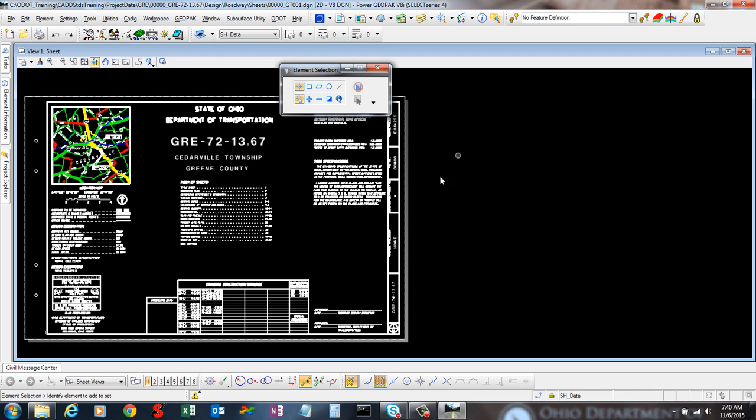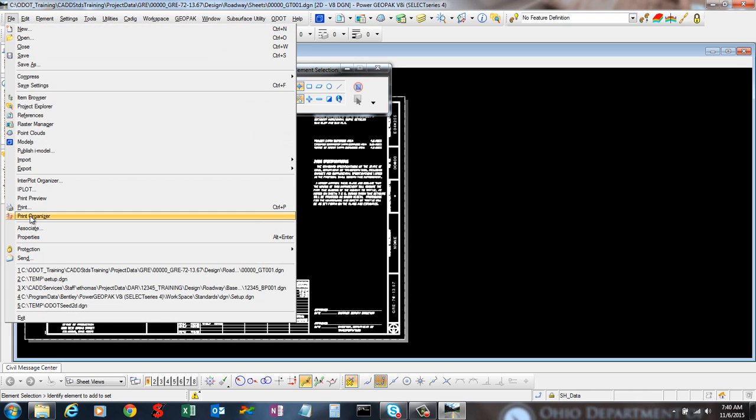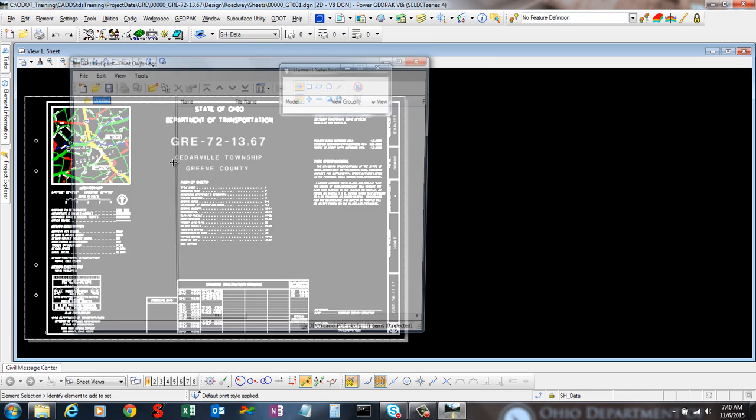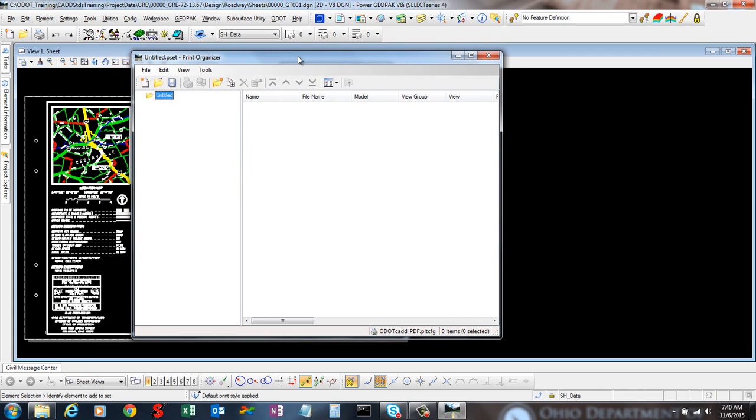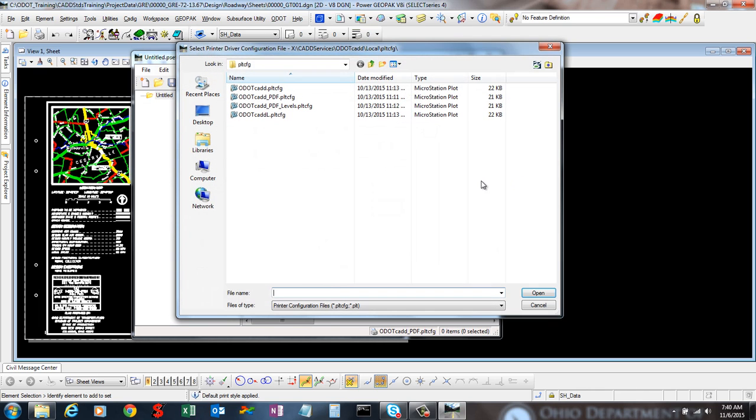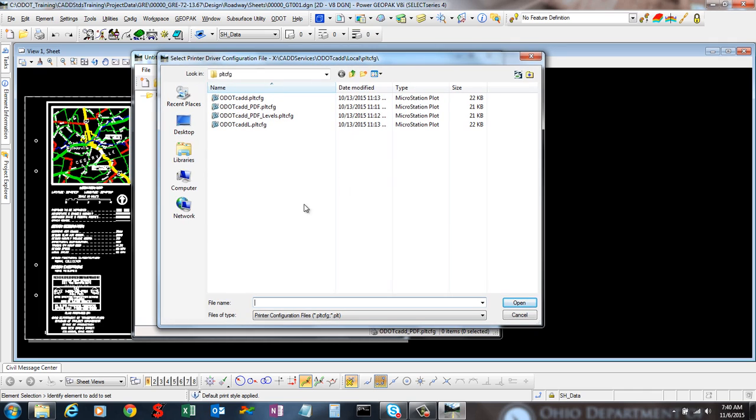Once the file opens, we're going to launch Print Organizer, and to do that we're going to go up here, File, Print Organizer. Some of you might get an additional dialog asking you to select a plot config file. Since I've opened this previously, I've already selected it, but this is what the dialog would look like. Some of you might get this if it's your first time opening Print Organizer.